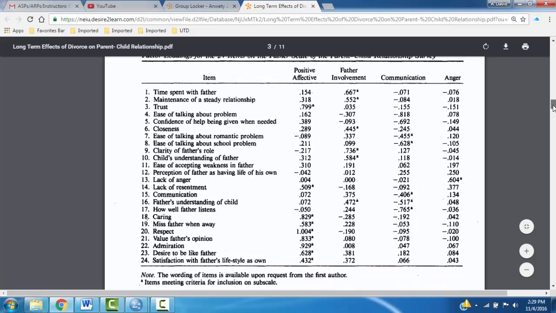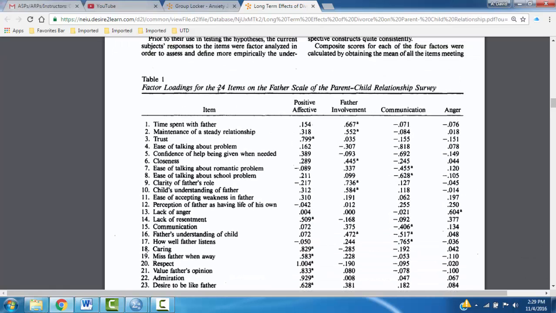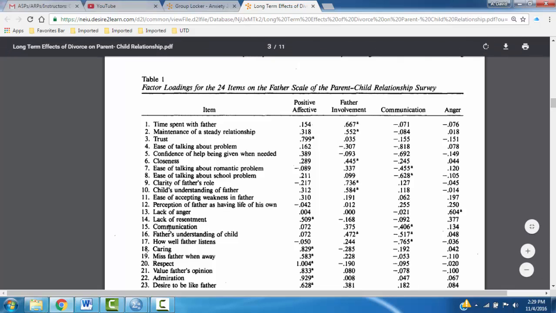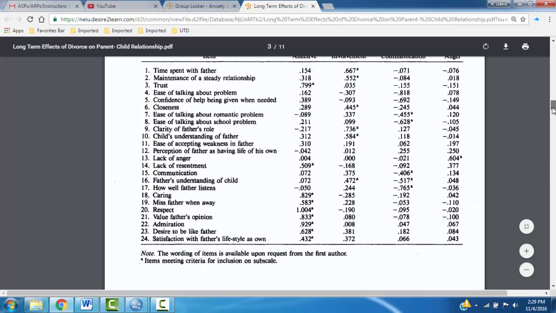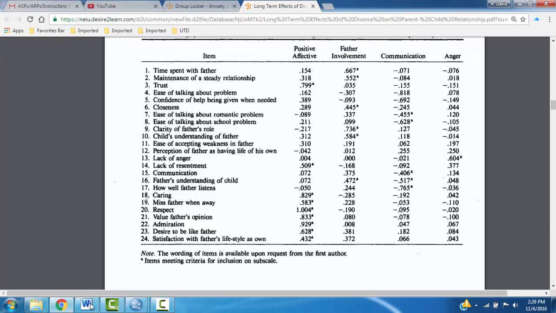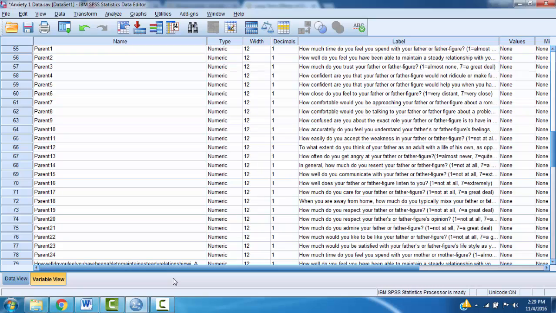And the way that I know this is I look at positive affect. It's the factor loadings for the father. And I look at the ones with that notation next to it. So that's item 3 about trust, item 6 about closeness, 9, 10, 16, so on and so forth. So I know that those are the items that I need on that scale. So I make a note and write those down. And then I go to SPSS and I want to create this scale. This is the same process that we use to create the overall scale, just you're creating a subscale.